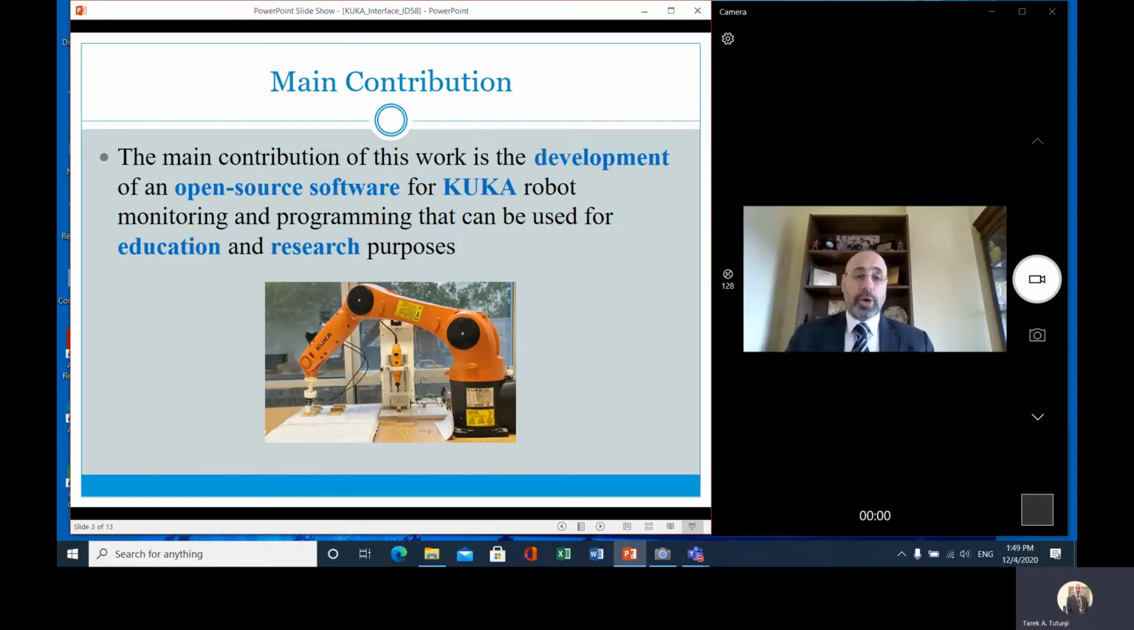So what is the main contribution? Well, the main contribution is that we developed an open source software for KUKA, and we uploaded this on the internet, and you can see the links for it. It's an open source for KUKA robot, used for monitoring and programming. It can be used for educational purposes and for research purposes. And this is the KUKA robot that we used in German Jordan University.